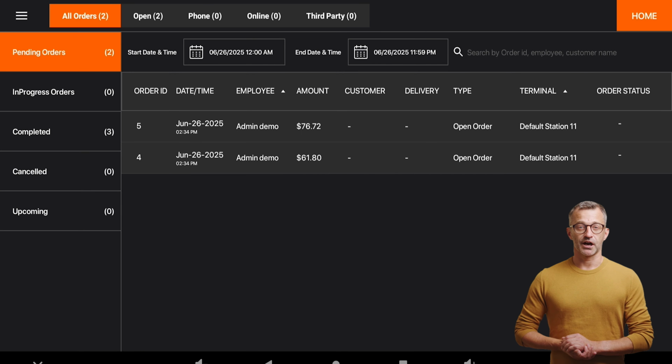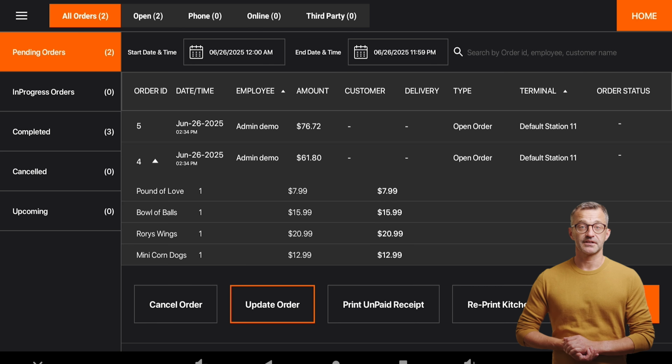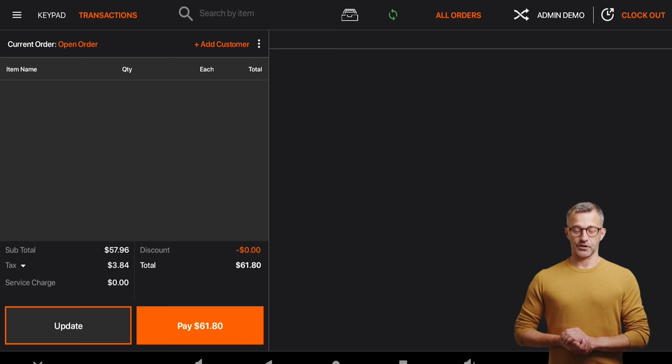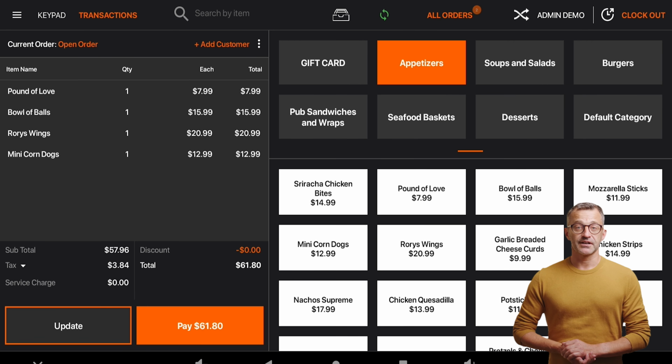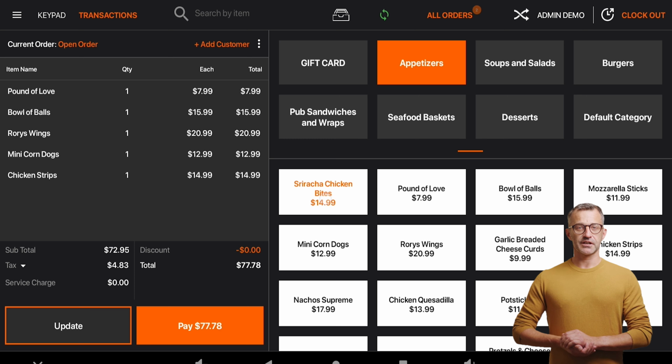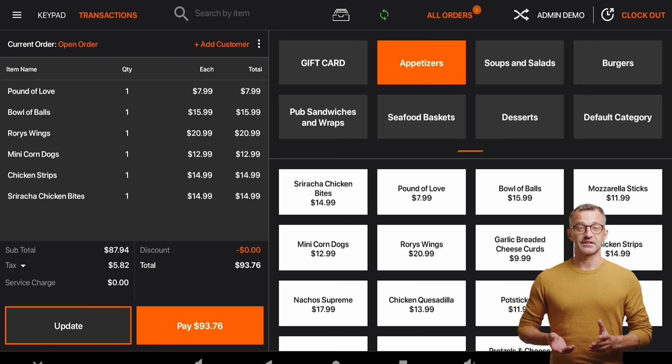Now, the real power, updating. Select an existing order from your pending orders list. Let's choose the initial order. Tap Update Order. The order details reappear. You can now seamlessly add new items, like chicken strips and sriracha chicken bites, or adjust quantities. The system meticulously recalculates, reflecting the updated request.